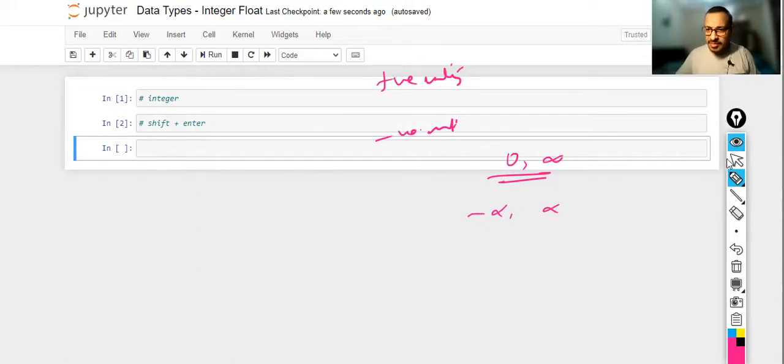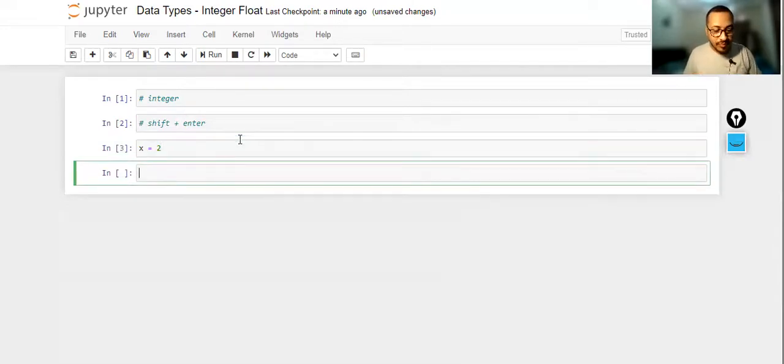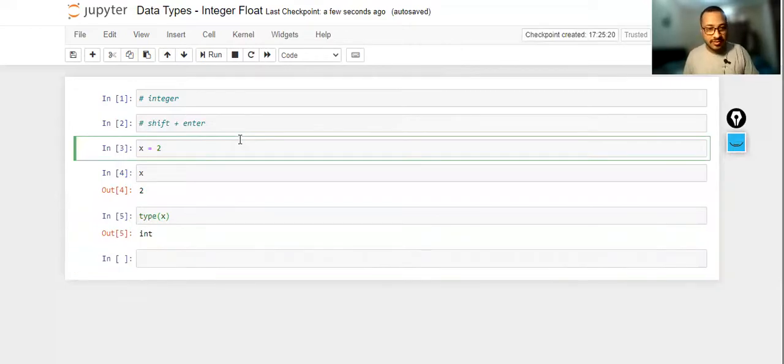So Python can handle integers. The first type of data which Python understands is integers. So let's say x is a variable, and we assign the value 2 to x. So this is how we read it: x equal to 2, right? If I now type x and run it, it will show me 2. If I want to find out the type of x, I do type of x, and it will give me int. So int stands for integer, right?